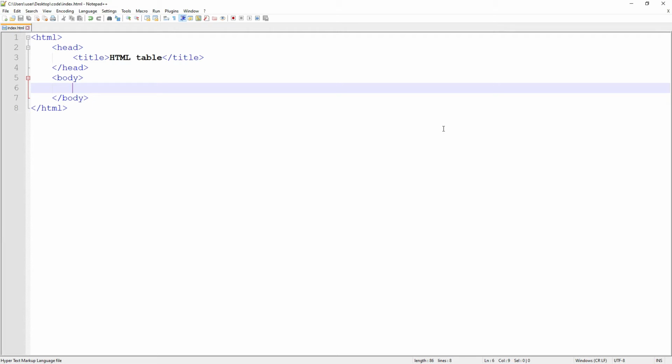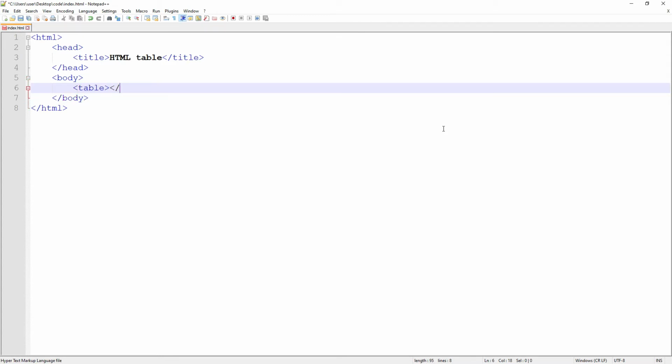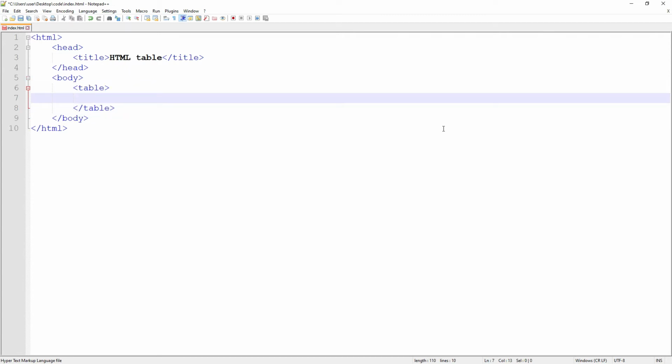There are a few tags that you need to remember when creating a table. The first tag that you need to remember is the table tag. So we start with the table tag. Now inside the table, there can be three main elements: thead, tbody, and tfoot.